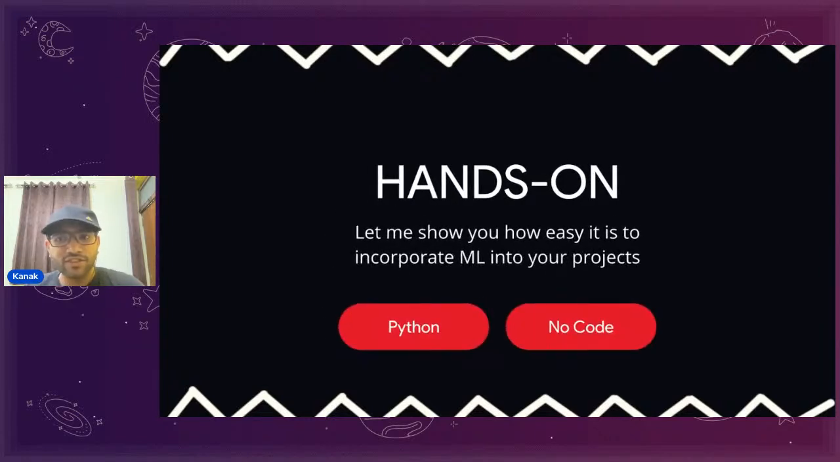Now, enough of the theory. Allow me to show you how easy it is to incorporate machine learning into your projects. So let me switch screens. Okay, yeah. Also, any doubt up till now? No, I guess.